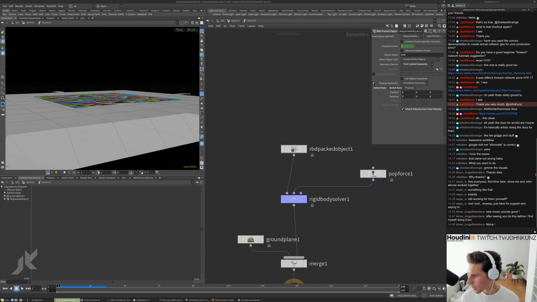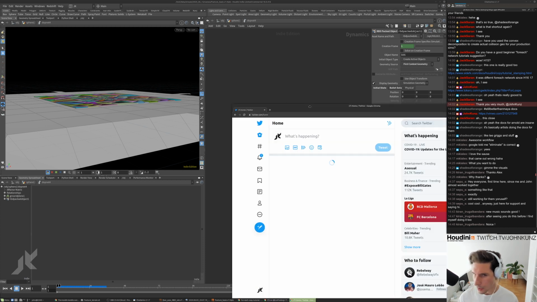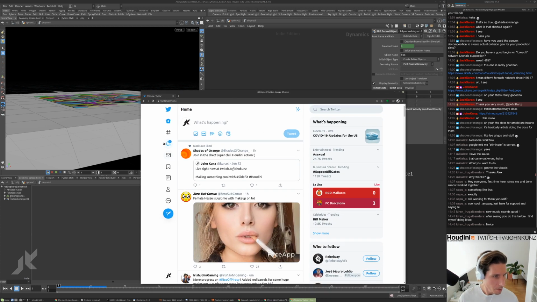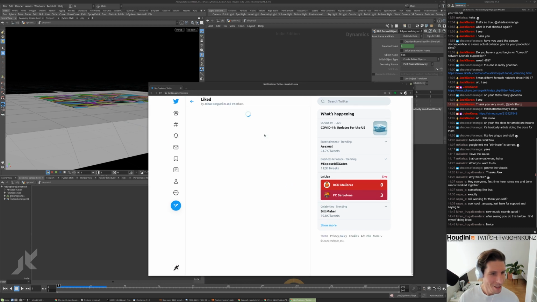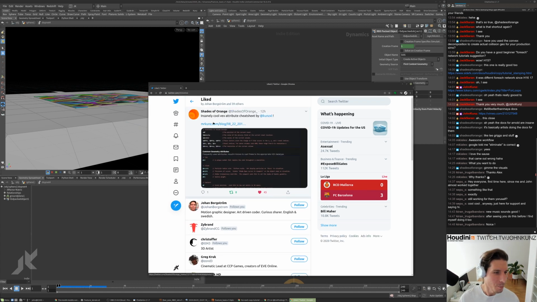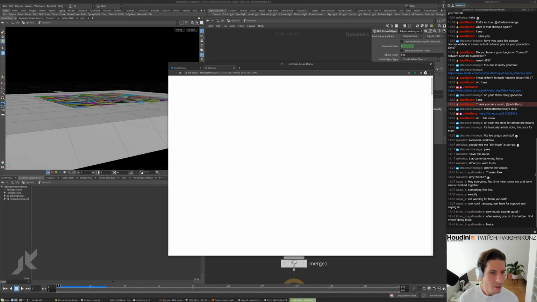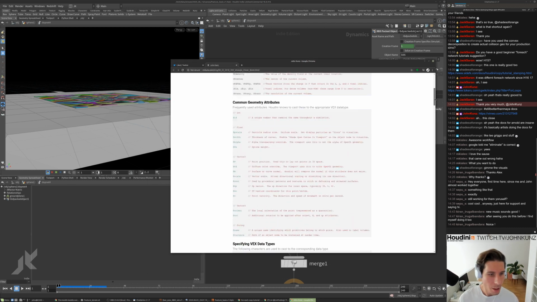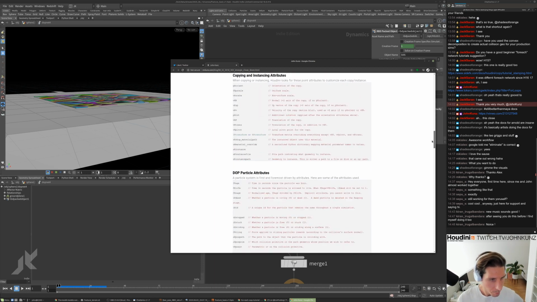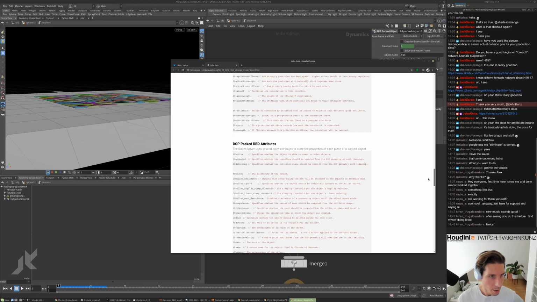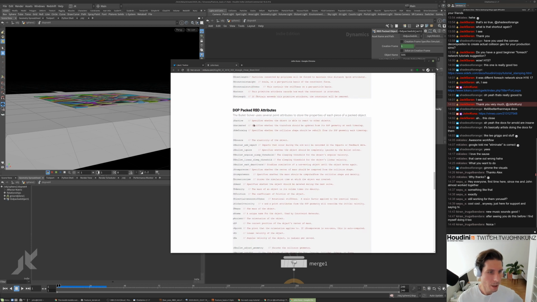If we go back to this, Mr. Shades of Orange did a nice retweet of this information that I had. If we go to Bullet under Fact RBD, these are the three that I'm talking about here: active, animated, and deforming. You can control the different states of your pieces with this point attribute.